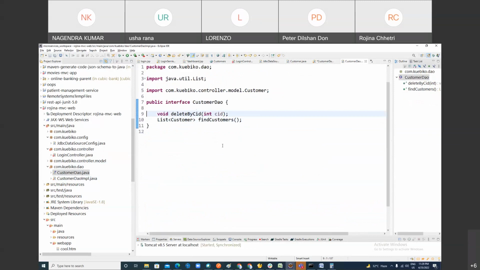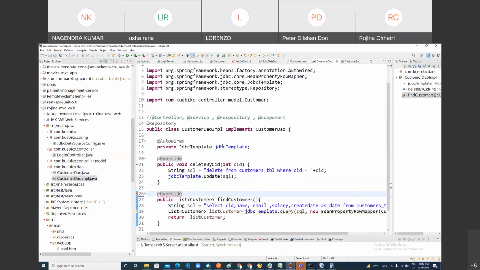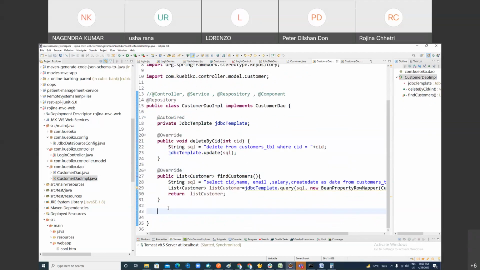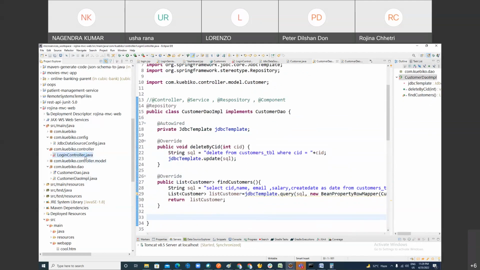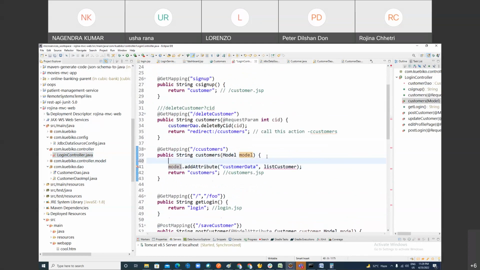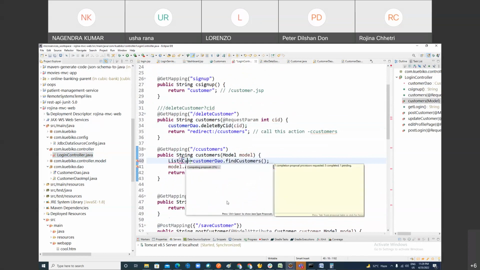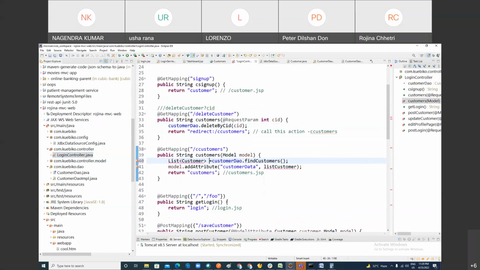I'll tell you, there are two things we use in the industry: design pattern and design principle. You need to understand the fundamental difference between both. See, this thing you cannot get easily on the internet. Everything is there, but you cannot really understand it. Find customers will return me a list of customers. Tomorrow, again, I would do refactoring. 40% I'll do tomorrow, and 60% I'm going to do today. I hope it's clear to you.